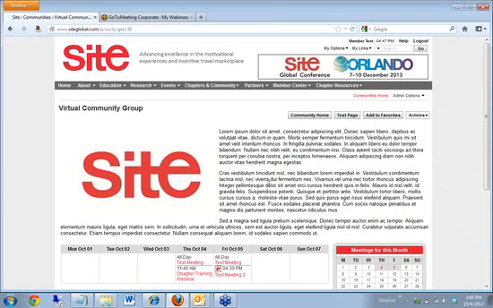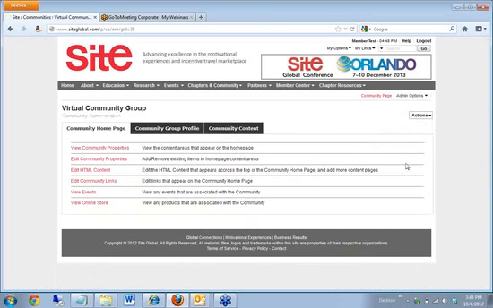So this top HTML section can be edited by going to your Actions menu and hitting Community Administration. This area is how you will generally run things on your community page. And for now, we're going to edit HTML content.